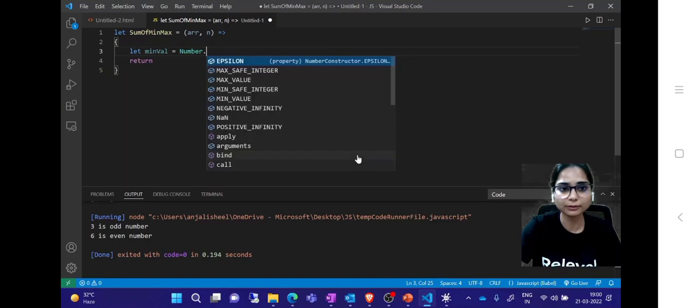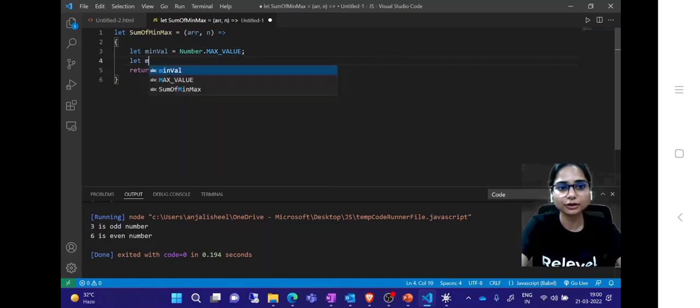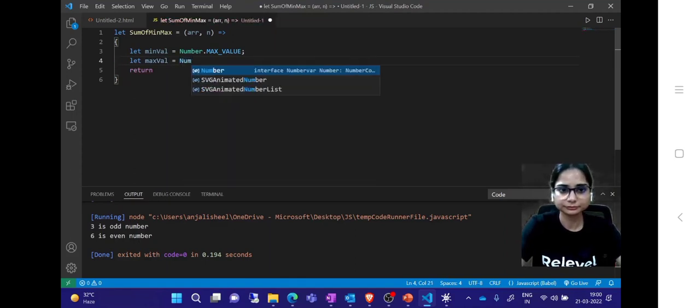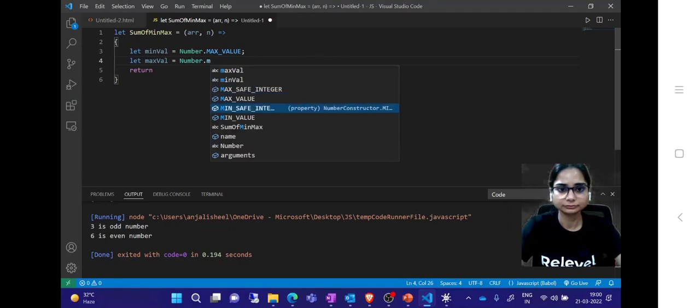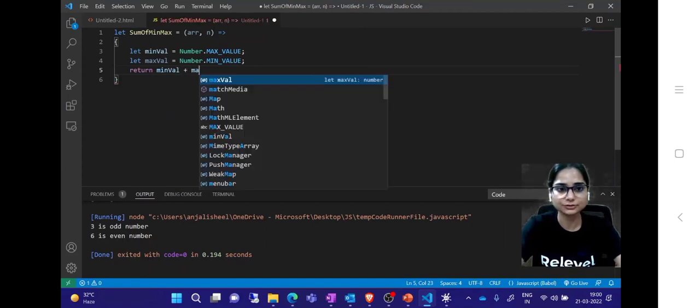So what we will do, Number dot, you can see, for the minimum I told you we have to take the maximum value, and for the max value, you have to take the minimum value. And at the end, what do you have to do? You just have to return the sum of these two.